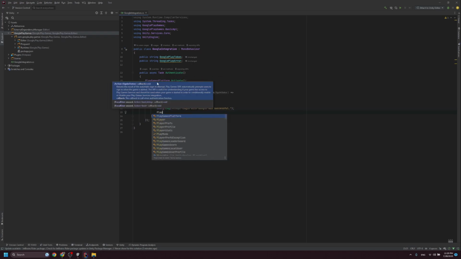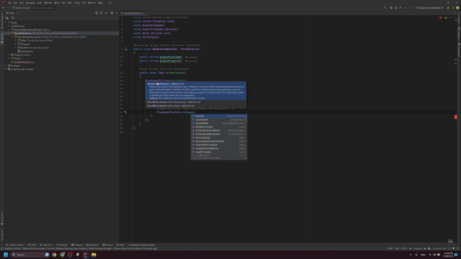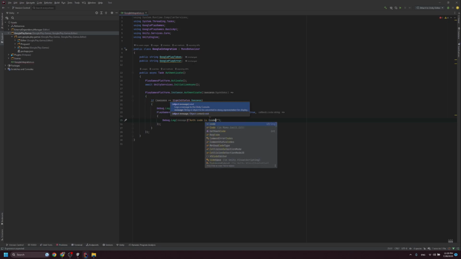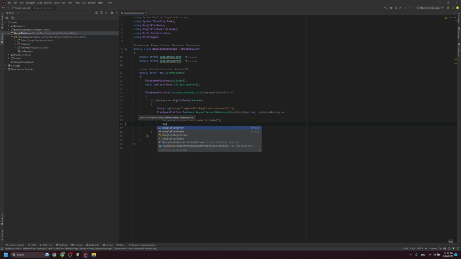After that, let's do a PlayGamesPlatform.Instance.RequestServerSideAccess. This changed in the last plugin version. This is the actual correct updated usage. True, have a code, and create this. Let's also do a Debug.Log: auth code is code, and then do a Google Play token equals code.